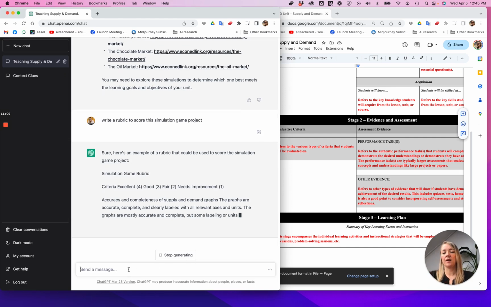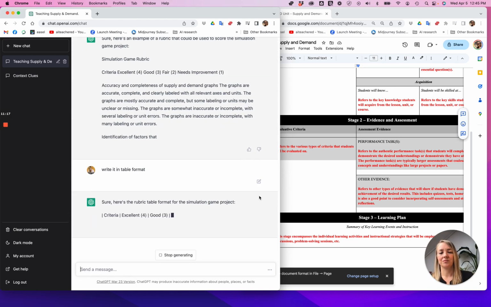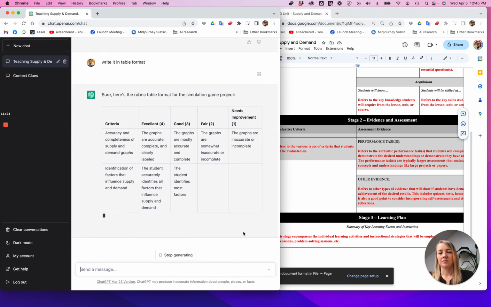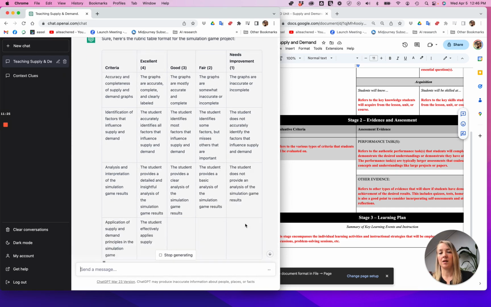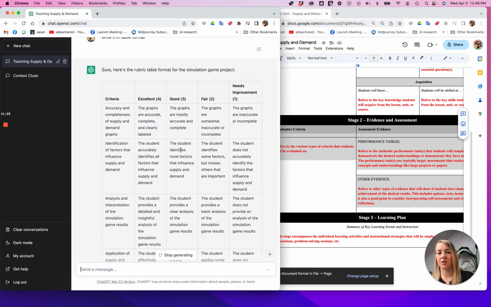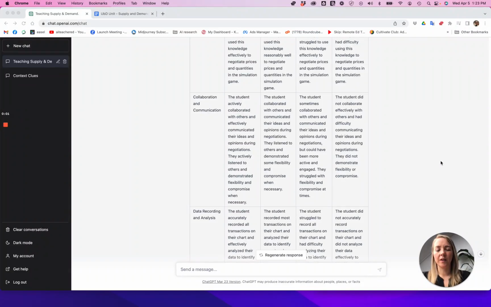Oop, I don't like it in that format. I'm going to say write it in table format. Okay, here we are. And we have everything we need now. And I can even say, so here's my criteria, here's my scoring needs. All right, I'm feeling pretty happy with that simulation game assessment.